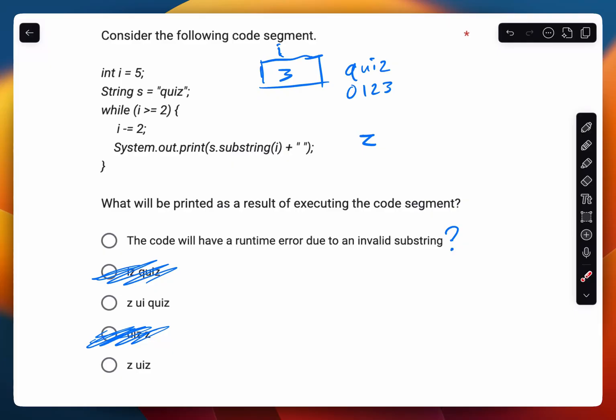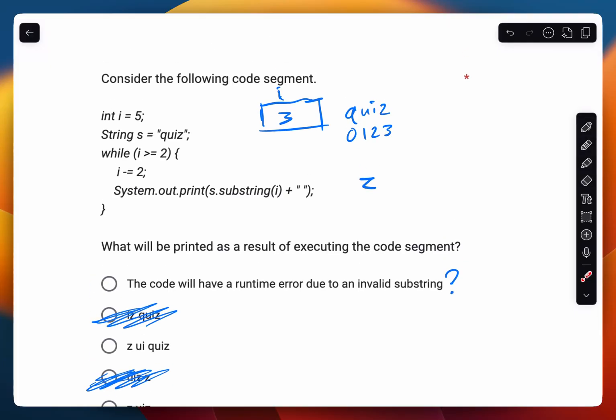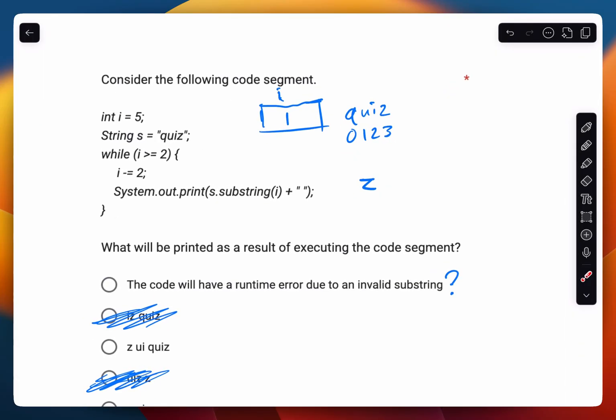Okay, so then we're going to go through the loop again. While i is greater than or equal to 2, and 3 is greater than or equal to 2, so we're going to subtract 2 from there. So we put 1 in the box, and then System.out.println s.substring(1). s.substring(1) is going to be UIZ, because we take everything from here to the end. So we printed out Z, UIZ, and then we just need to make sure that the loop actually finishes.